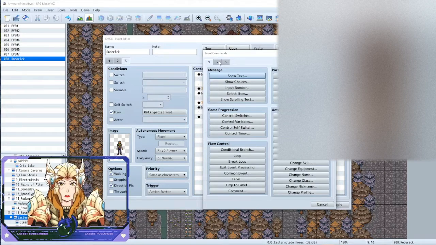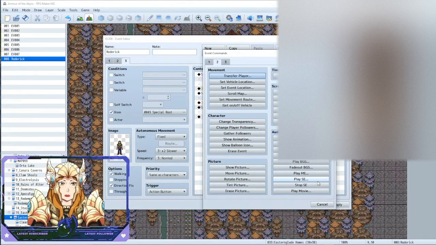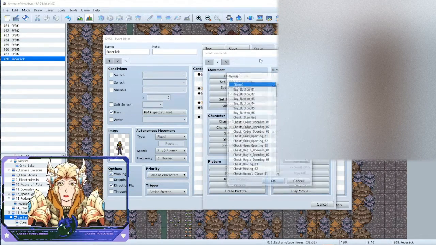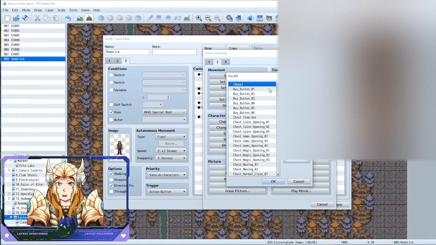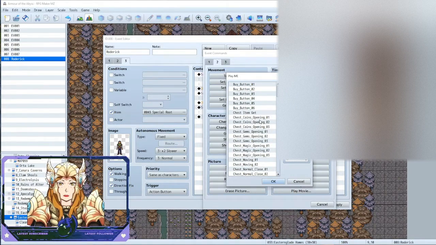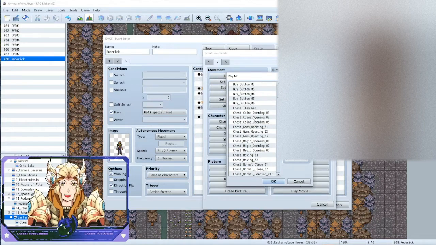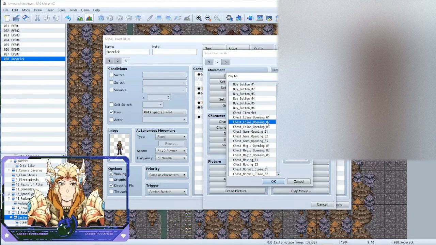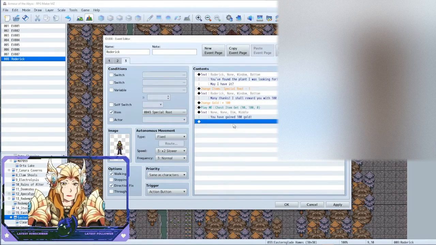So we're going to hit the diamond again. We're going to hit page 2. We're going to hit play ME. Choose any ME that you like. I've got a bunch of custom ones here. So let's see which one I want to use. Could use that. You know what, we'll use that one. That one's quite funny. So we'll use that.